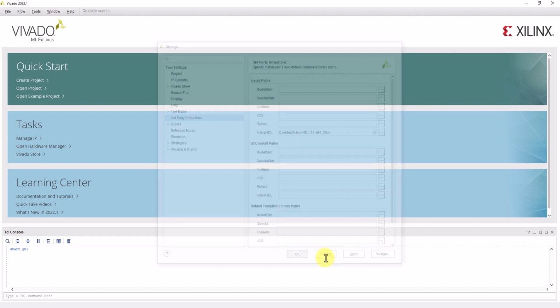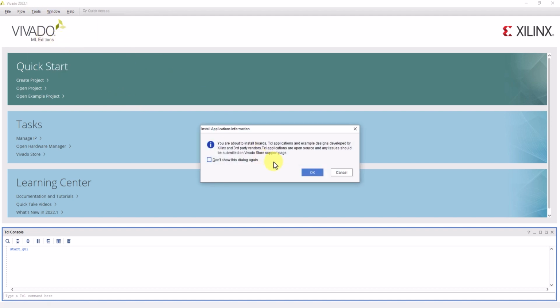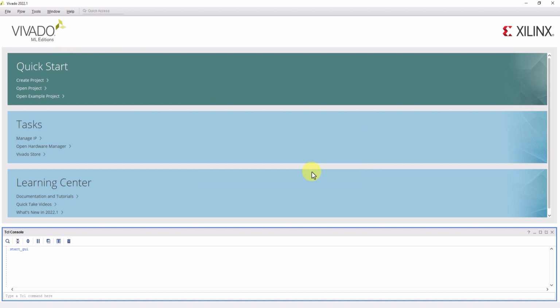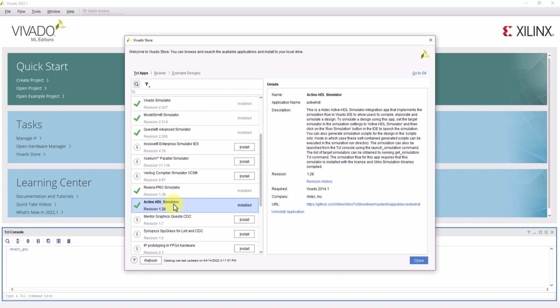Next, we'll want to make sure that Active-HDL's simulator plugin is installed through the Vivado store. We're going to go back to Tools, and this time go to Vivado store. If there's a notification pop-up, just hit OK, and you can see all the Tcl apps listed. Now just scroll down until you find the Active-HDL simulator. Right now you can see it's installed for me, but if it's not installed for you, go ahead and click on the Install button, and after some time, the installation will finish.